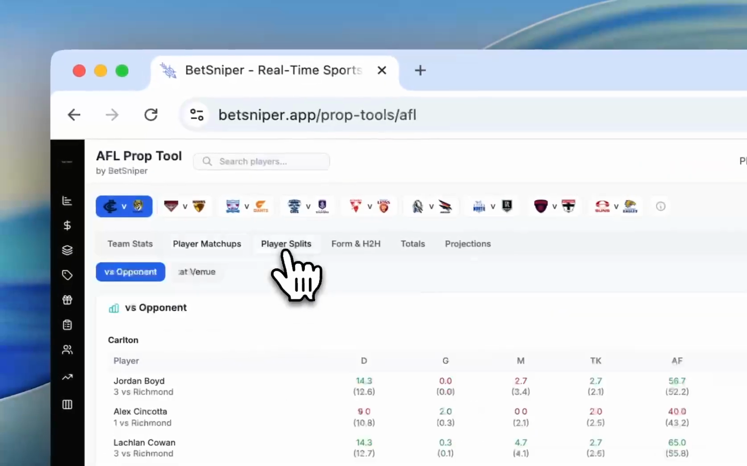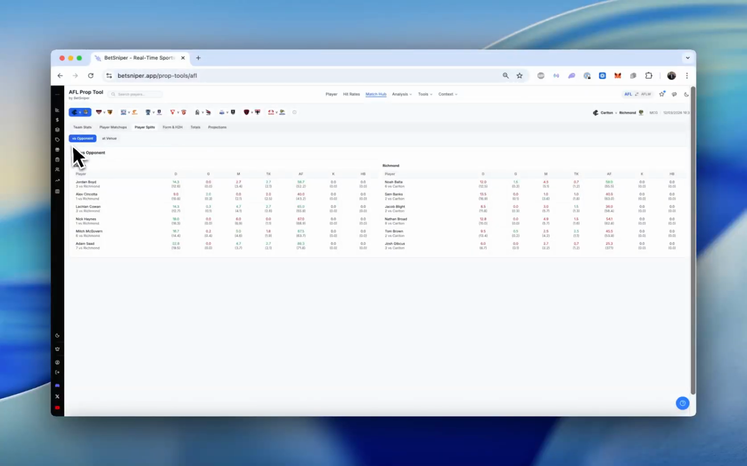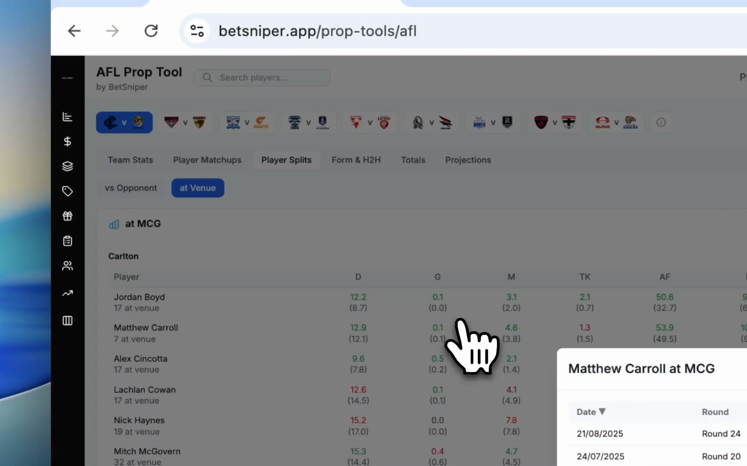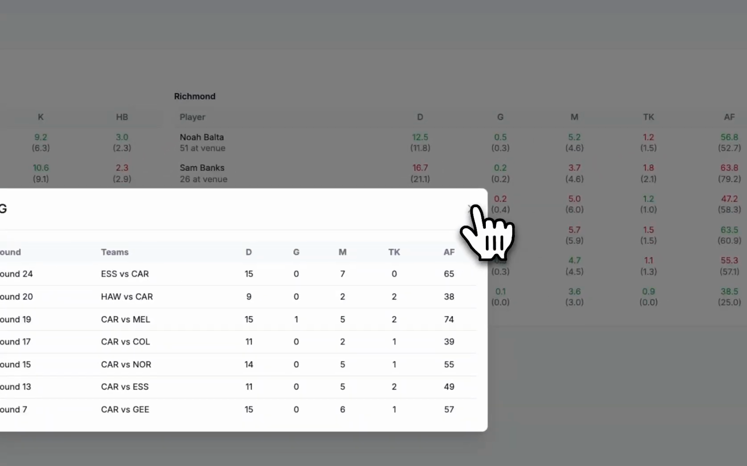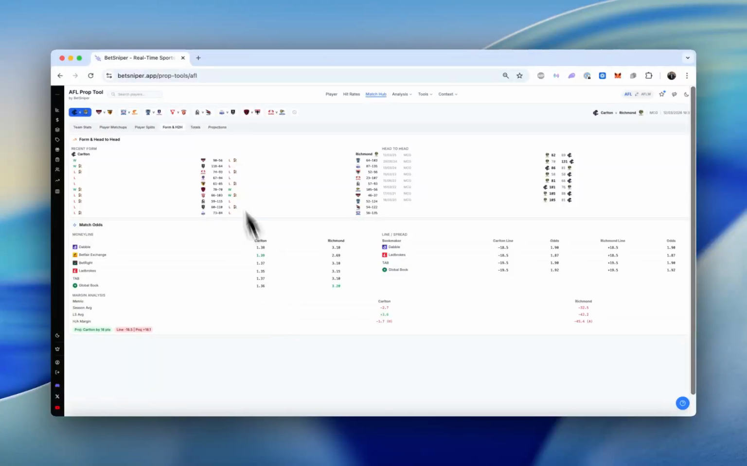be good to target. The player splits tab shows you player splits against a certain opponent or at certain venues, and you can click into the player to view the data in a bit more detail. The form and head-to-head tab just show you the recent game data, pull in some betting data as well, and do some projections based on that.